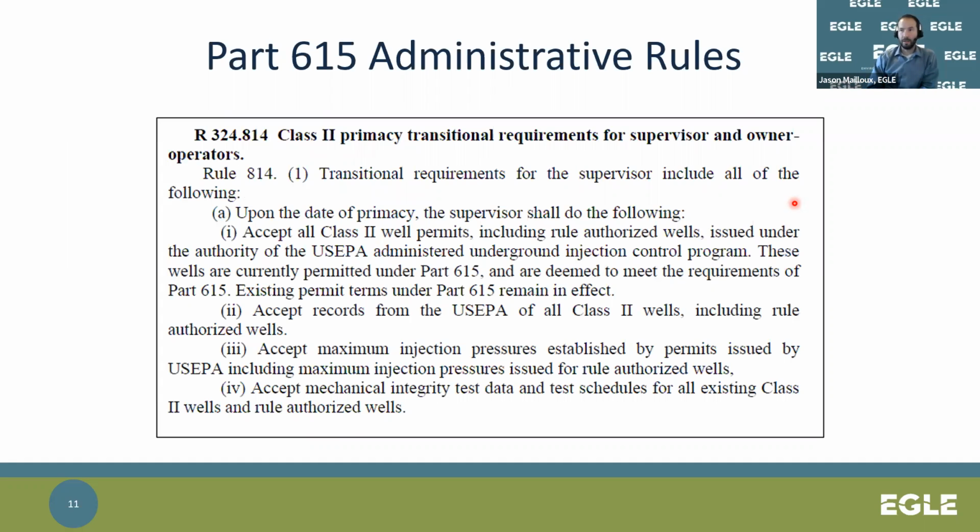So as I said, 814, we have the Class II primacy transitional requirements. And there's 2 parts to this. There's the supervisor requirements, so basically OGMD and state of Michigan requirements, and then there's an owner operator requirement that I have on the next slide. So upon the date of primacy, supervisor shall accept all Class II well permits, including rule authorized wells issued under the EPA.